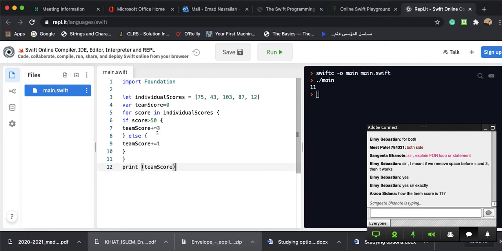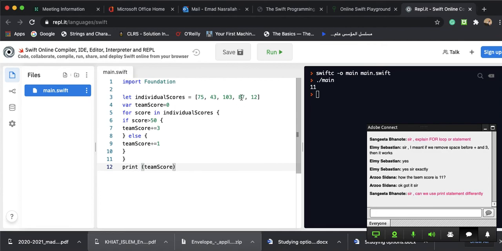103. You have to add 3. It becomes 7. 87. You have to add 3. It's 10. Go back. 12. You have to add 1. So it's 11.